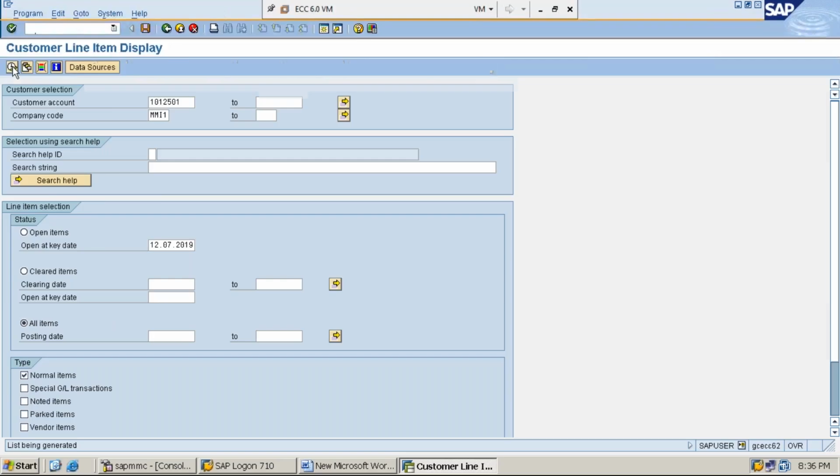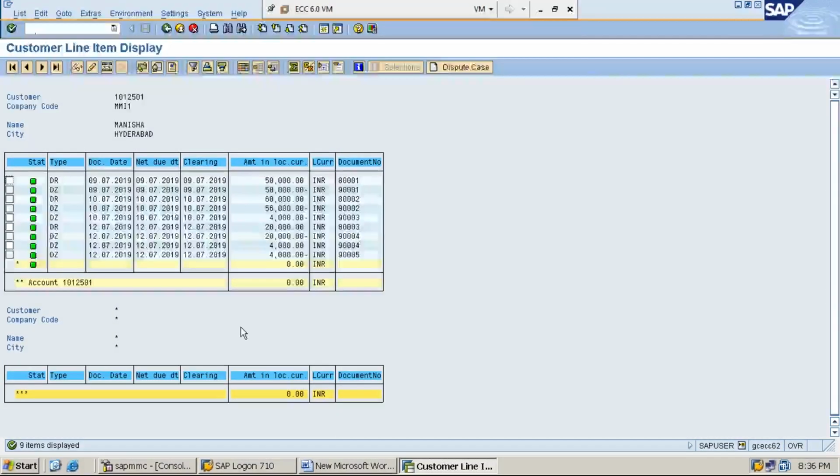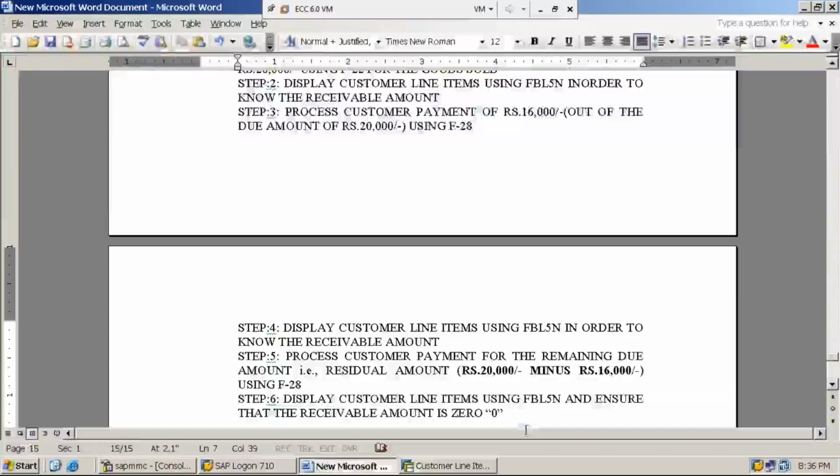Now if you see the balance, the amount the system is showing for customer 1012501 Manisha, the receivable amount is 0, since the entire amount has been received from the customer and processed in the system. Okay? Right. So this is how standard payment, partial payment, and residual payment work in the system.